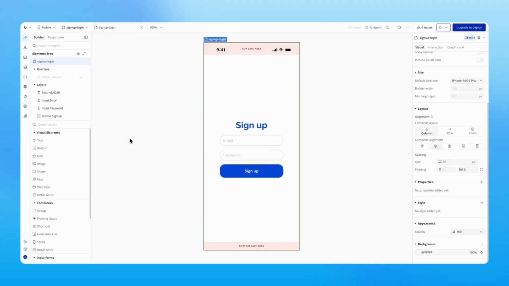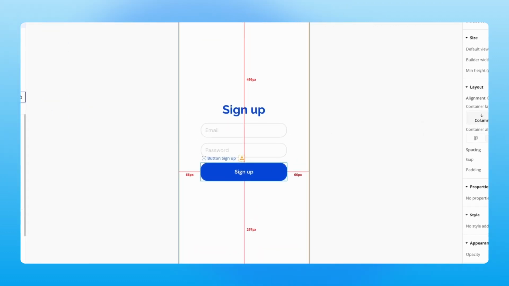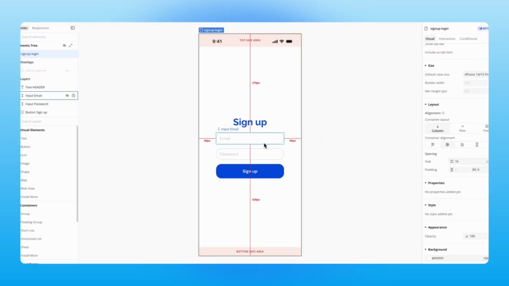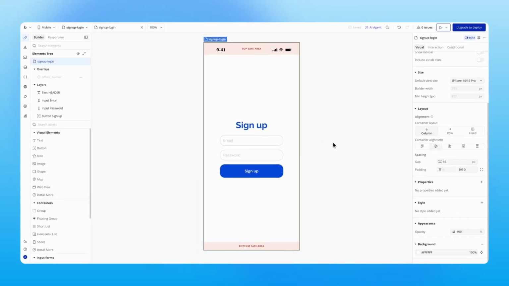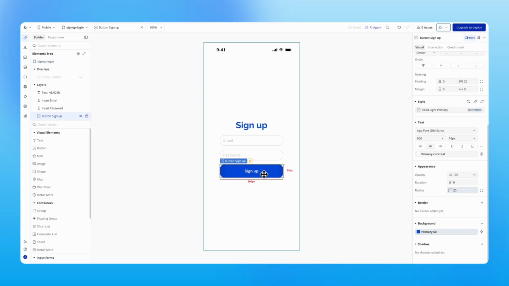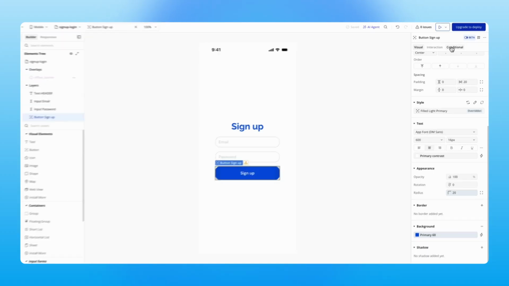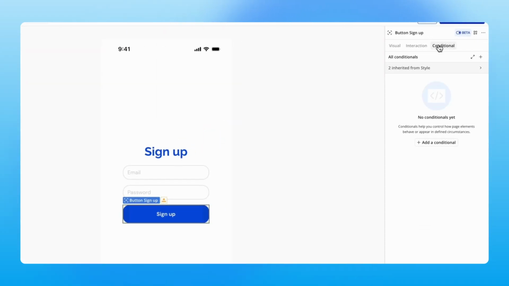For example, to interact with our aquarium app, users need to sign in, which is why we just built out this simple sign-in form. We can't let them click the sign up button without a proper email and password. We can make that visually clearer and build trust with our users that we have their back by creating a quick conditional. So let's select our sign up button and navigate over to the conditional tab in the property editor. Let's add a condition.